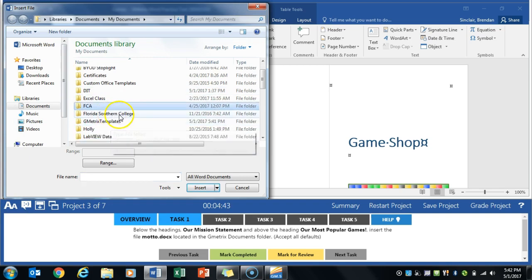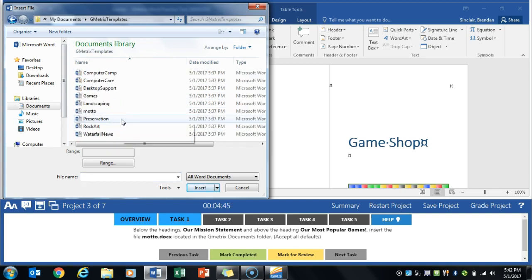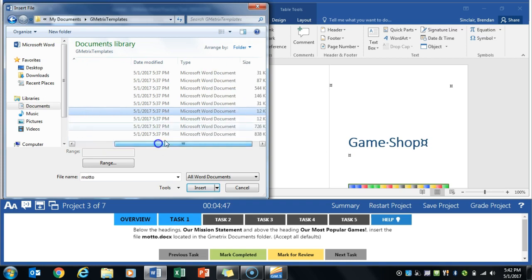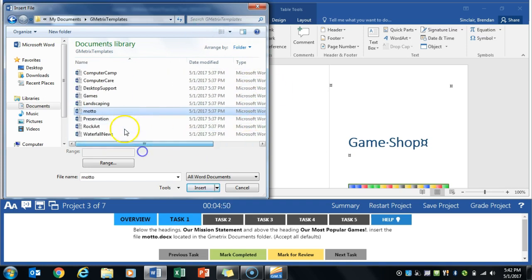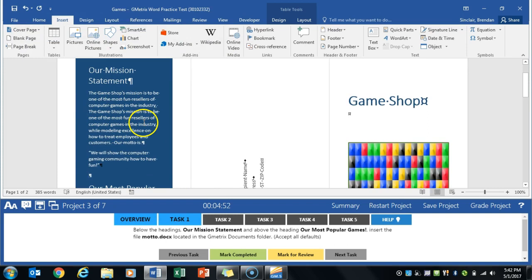From here, we'll want to find our GMetrix folder, and we're looking for motto. And then over here are file types. We'll click Insert. Notice it populates down here what was in that file. We'll click Mark Completed.